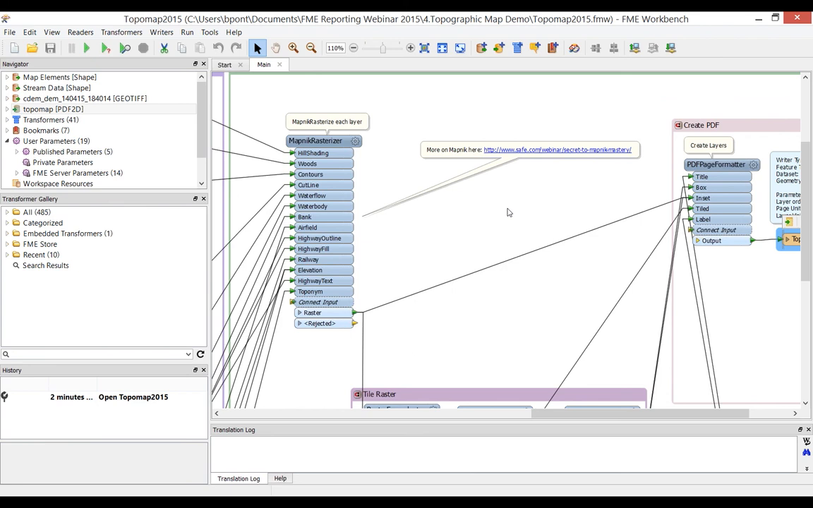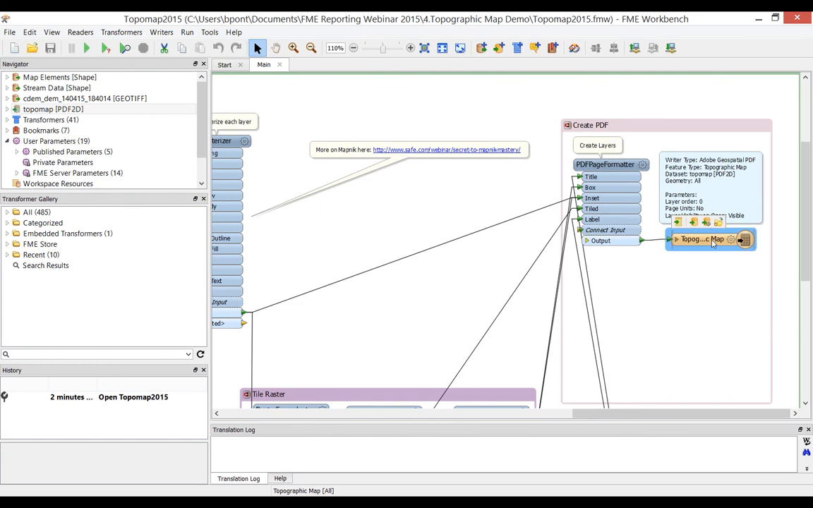Right. Exactly. But if you wanted to do that, you could do a fan out on the writer, which would create all these different layers, or you could have multiple feature types here. And that will give you your layers, which is great.